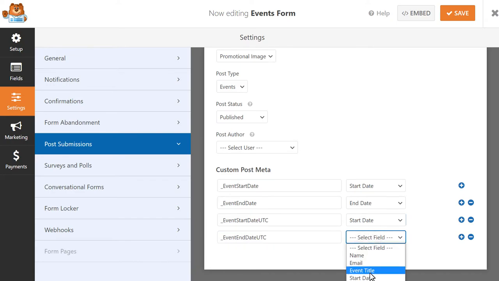These custom post meta fields are handy for all kinds of customizations. You can look up any other custom meta code you may want to use for different forms on the Events Calendar website, and you can also check out our guide to using custom fields on user-submitted posts. Both links will be listed in the description below this video.